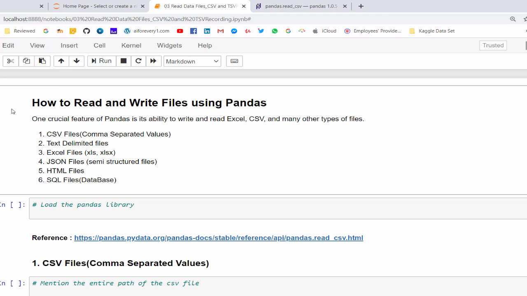When I talk about files, we have several types of files like CSV file, that is comma separated value, then text delimited files, then Excel files, JSON files, HTML, then SQL files, and so on. These are all important data files. We will be getting the data in one of these formats, so as a basic thing, we must know how to handle these files. In this video, we will be seeing both CSV and text delimited files.